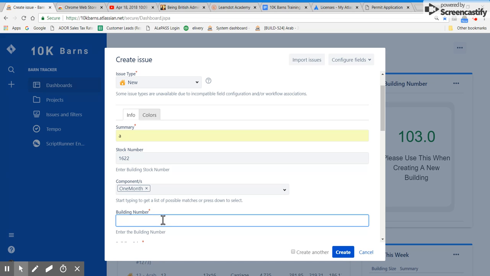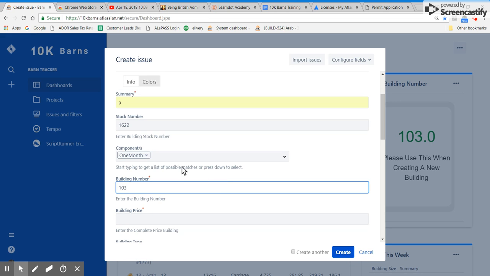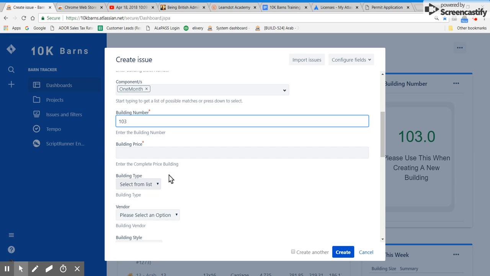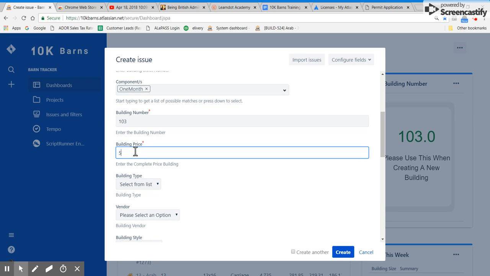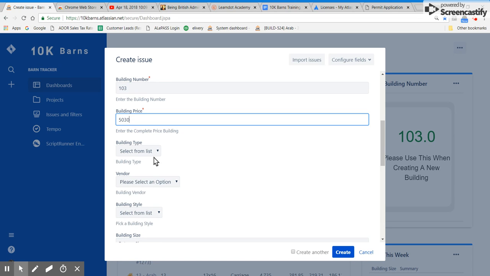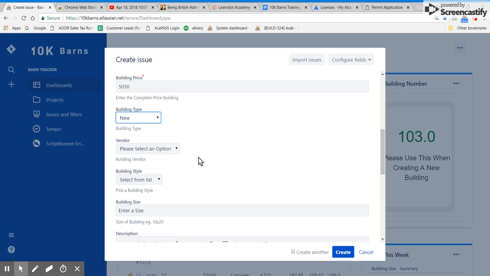This building will be building 103. We got that information from that front dashboard area. And the building price is $5,030. Notice I entered that in with no dollar signs, periods, or commas, just the building price itself. And then I'm going to select the building type. Again, it's a new building.